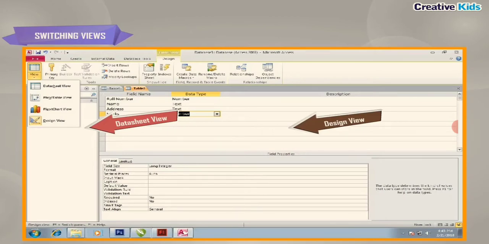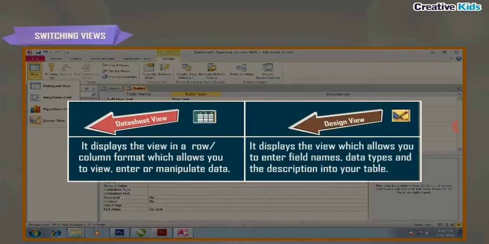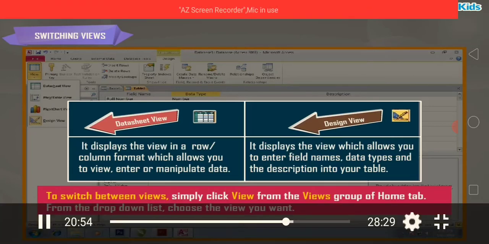The 2 main views are the Datasheet view, spreadsheet view, and the Design view, table structure view. Datasheet view. It displays the view in a row or column format, which allows you to view, enter, or manipulate data. Design view. It displays the view which allows you to enter field names, data types, and the description into your table. To switch between views, simply click View from the Views group of Home tab. From the drop-down list, choose the view you want.